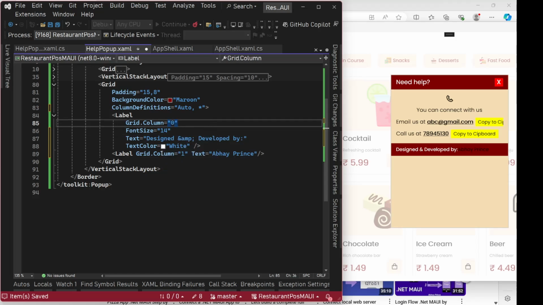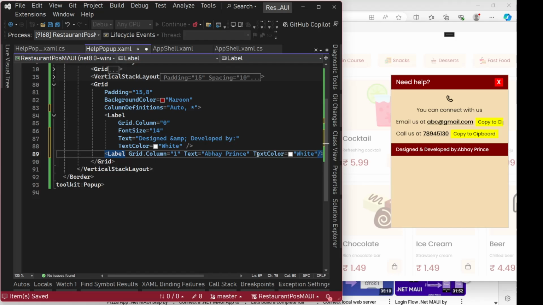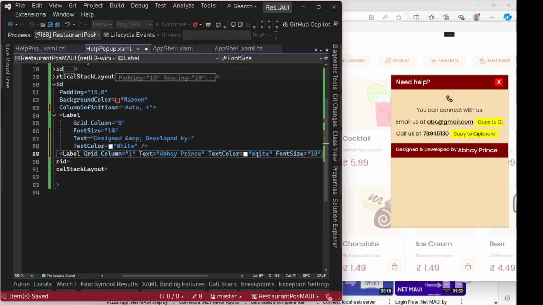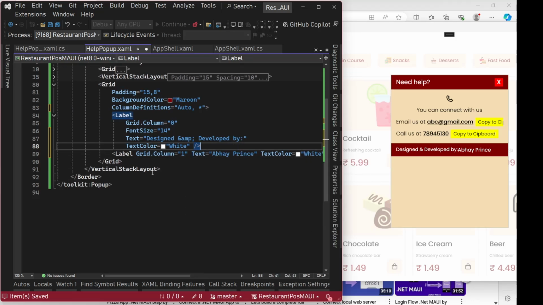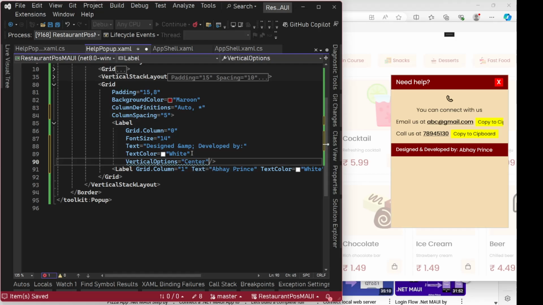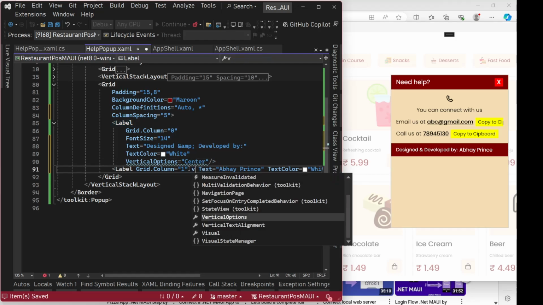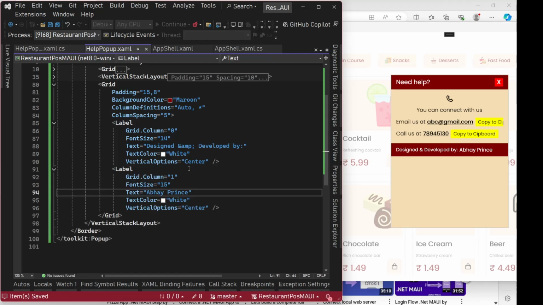All right, then the second one, label Abhay Prince, here text color white, and font size we'll have, let's say, 15, and then we'll have the column spacing here is 5. All right, now let's move both of these to vertically centered, so vertical option center and vertical option center for both. Save, and we are good.